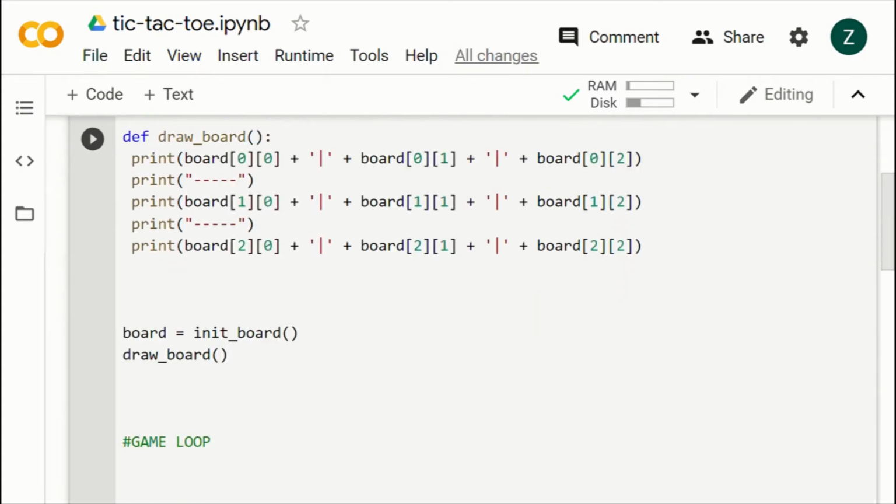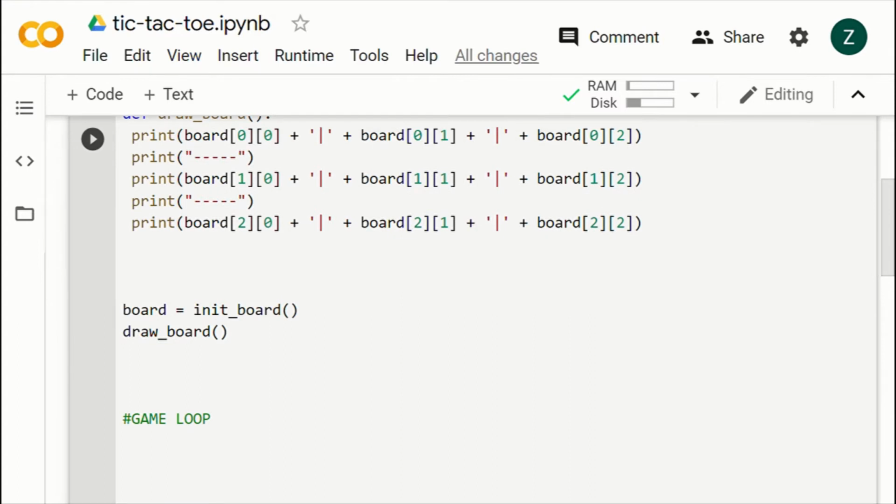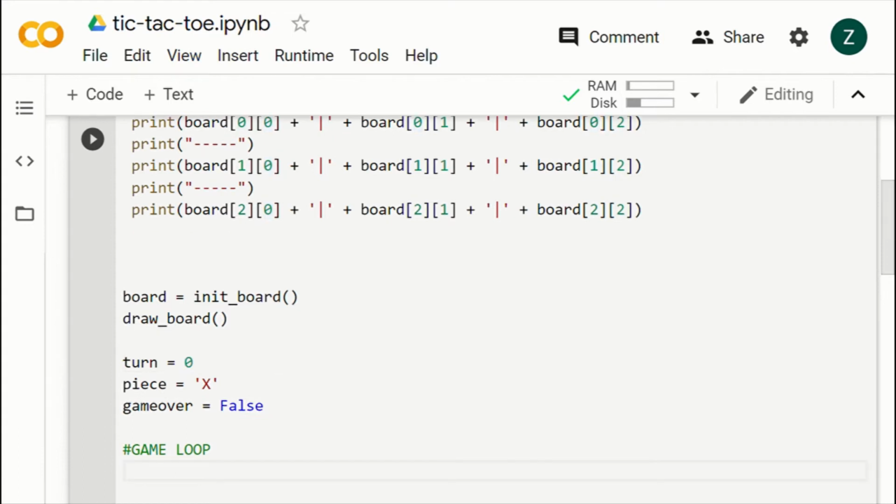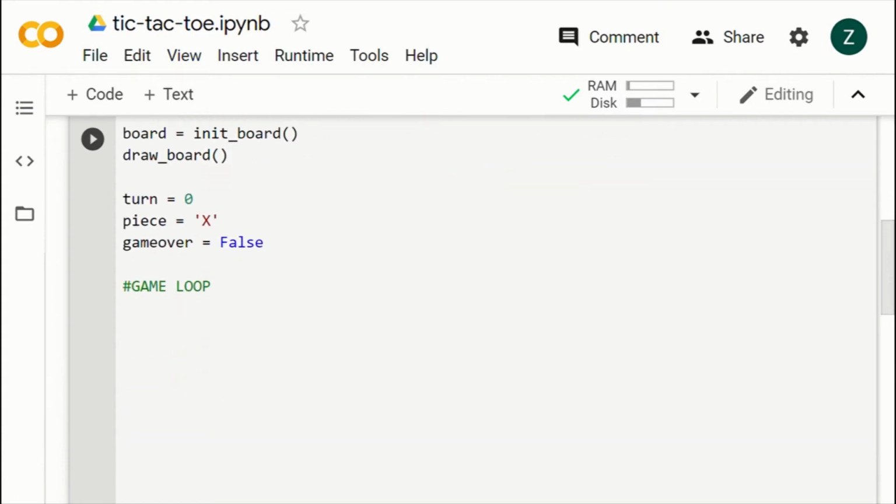So first we have to define a couple of variables. So why don't we define a turn? So turn is either 0 or 1, X or O. The starting piece is going to be X. And we're going to set game over equal to false, because at the start the game obviously isn't over. And now we can enter our game loop.